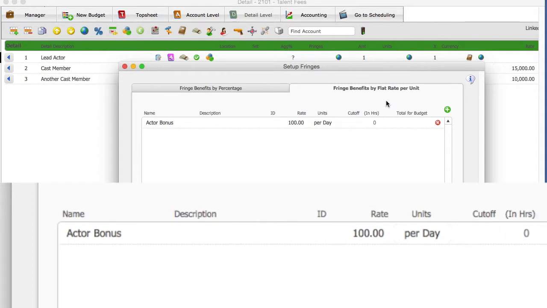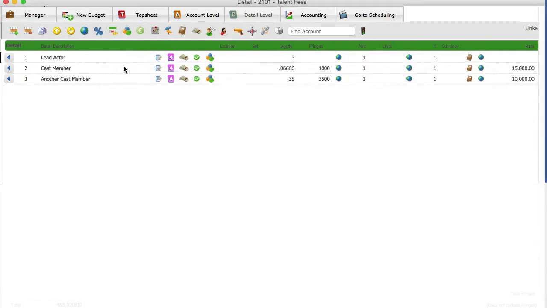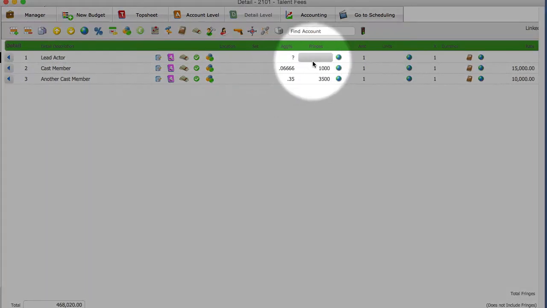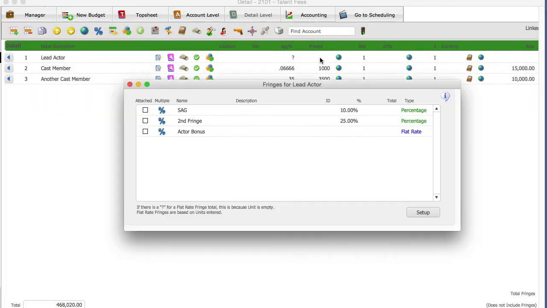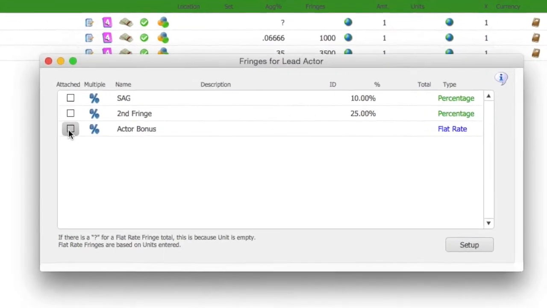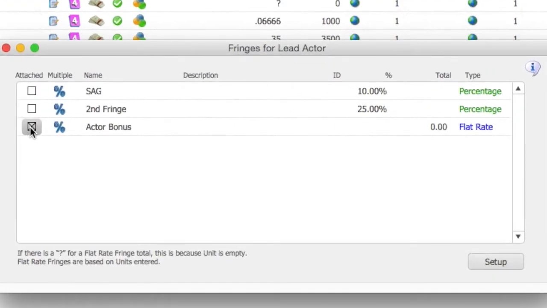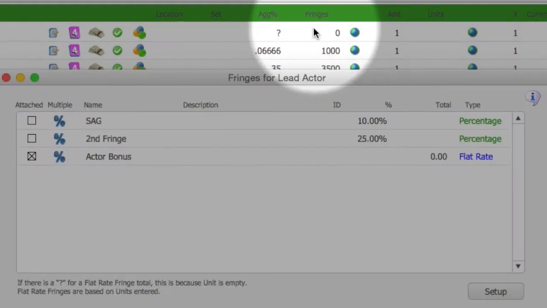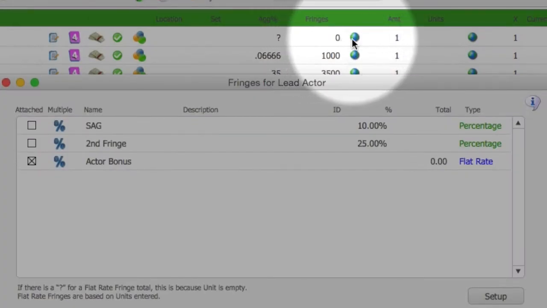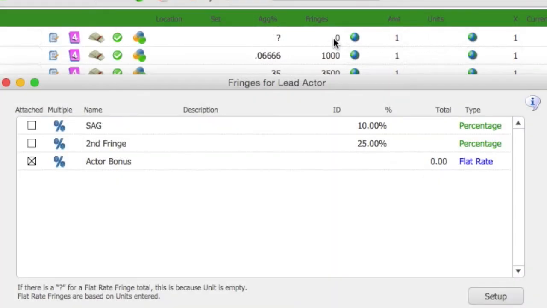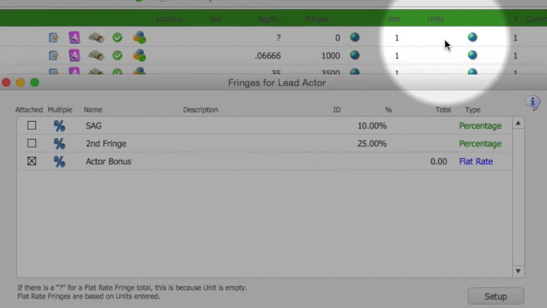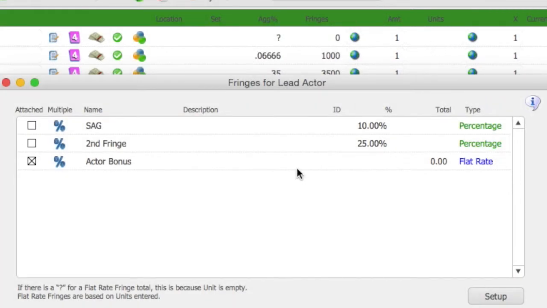Now go back to the detail level and select the fringe field for the detail line item and select the Actor Bonus fringe. Notice that 0 was entered for the fringe field. Now why is that? This is because we did not specify a unit for this row. If you don't specify a unit, the flat rate fringe will not calculate.